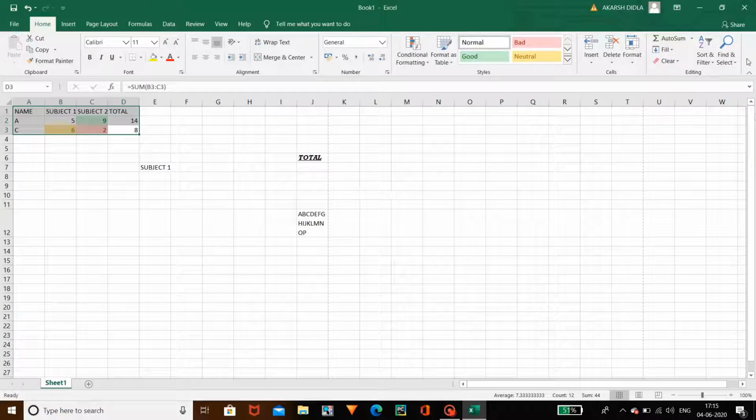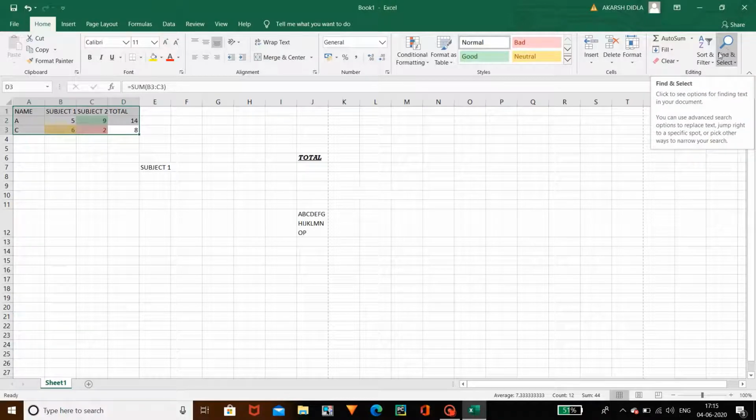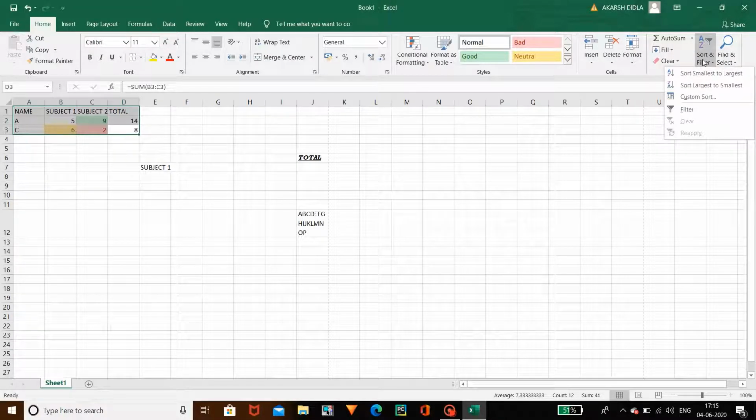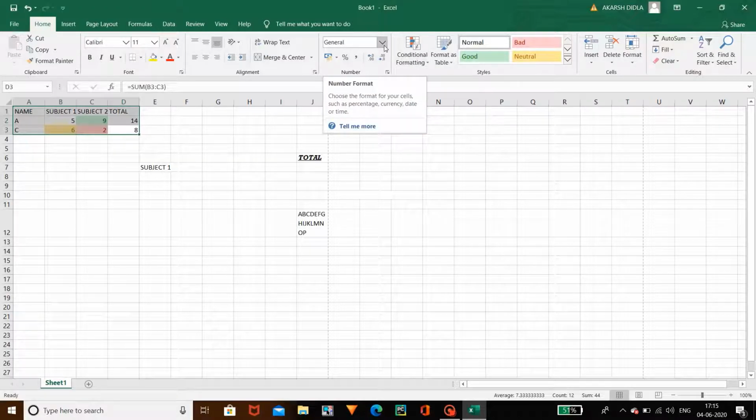So this is the use of the fill and find and select. And coming to the sort, you can sort it alphabetically, or small letters to capital letters, or smallest to the largest, or largest to the smallest. You can sort it and you can filter it. This is the explanation for this sort and filter option. And this is the use of this editing option. Hope you guys understood about this home button. So that's it for lesson 2.